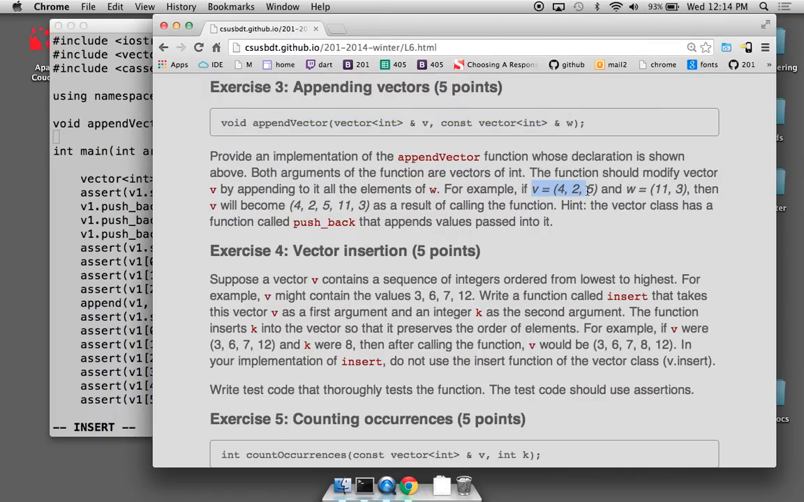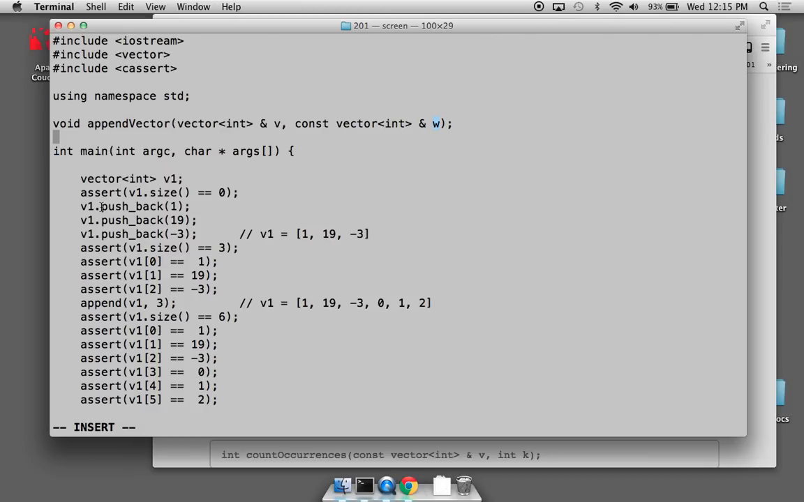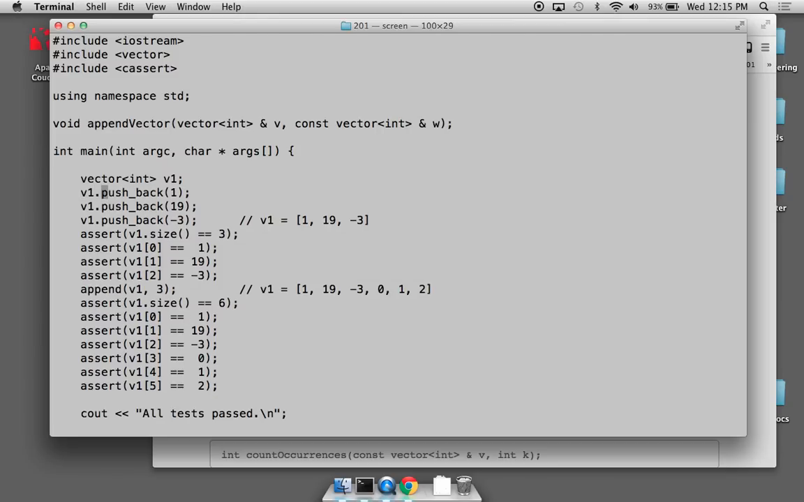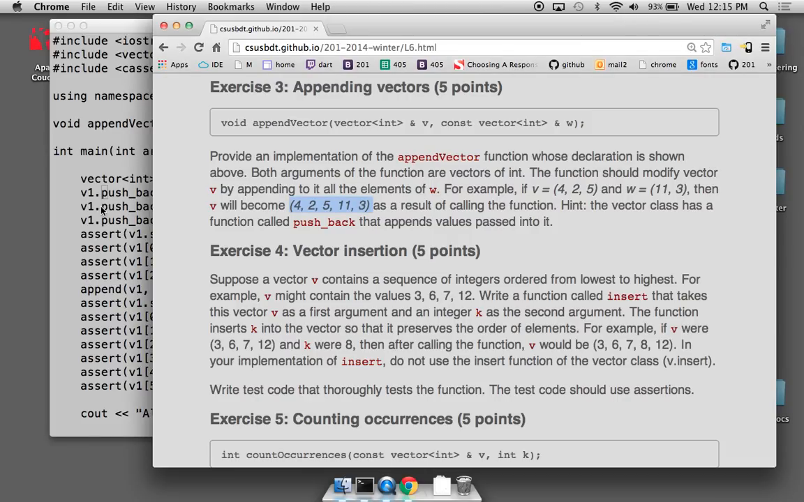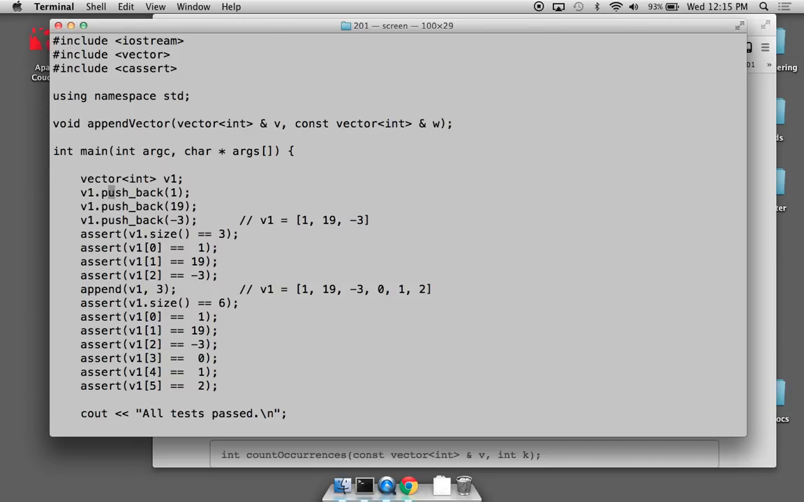And so here's an example of what would happen there. If v were to be 4, 2, 5, and w were to be 11 and 3, then the result is 4, 2, 5, 11, 3. All right, let's take a look at that. That's a test case, and we'll try that test case specifically. So v is 4, 2, and 5.